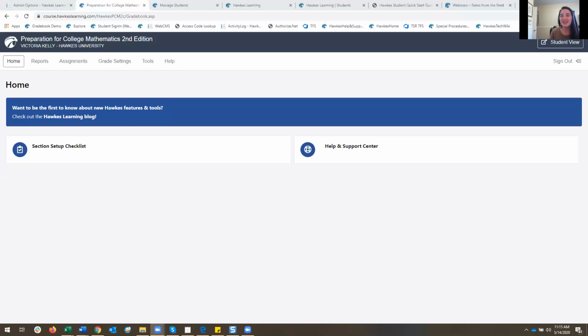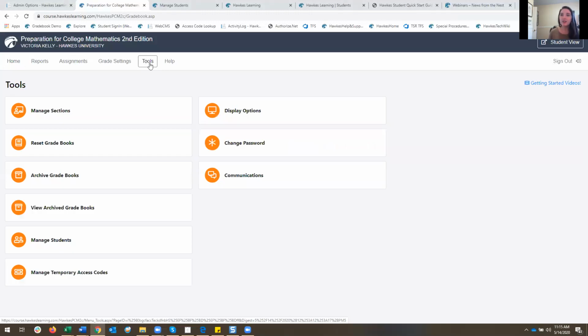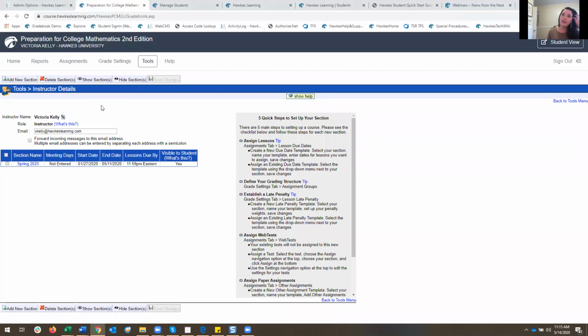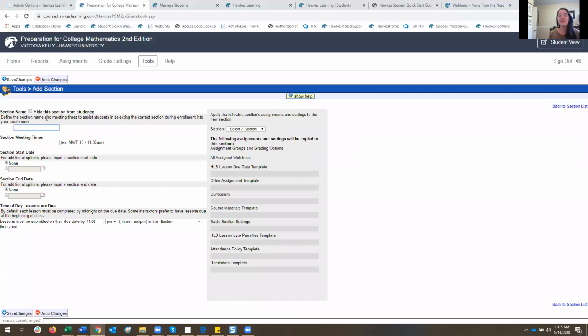So as I get started, you can see that I'm on the home page. As you sign into Hawks, you're always brought to the home page. But to get started with setting up our section, we're going to click on the Tools tab. So under Tools, we want to start by clicking Manage Sections. Now, if we are creating a brand new section, we're going to click on Add New Section here in the upper left-hand corner. I'm going to give my section a name. I'm just going to title it Fall 2020.